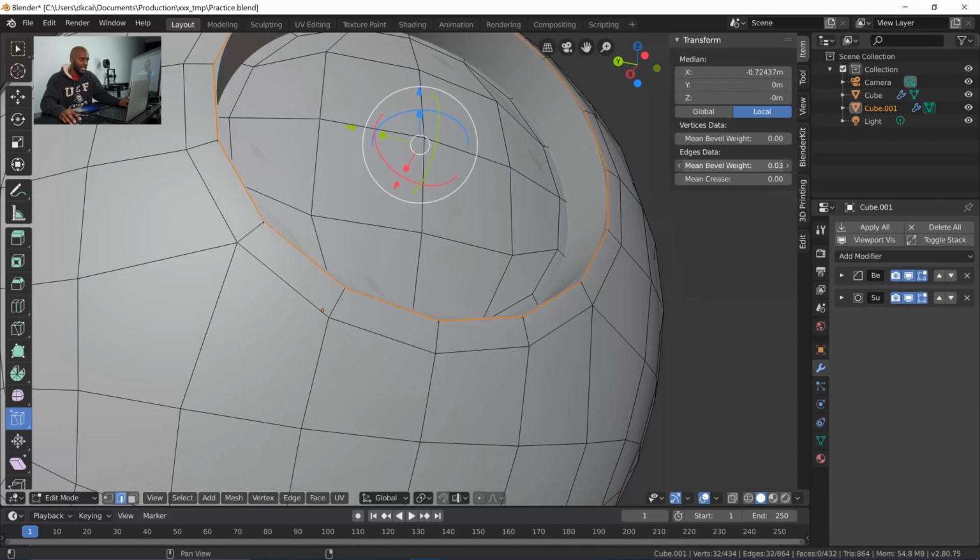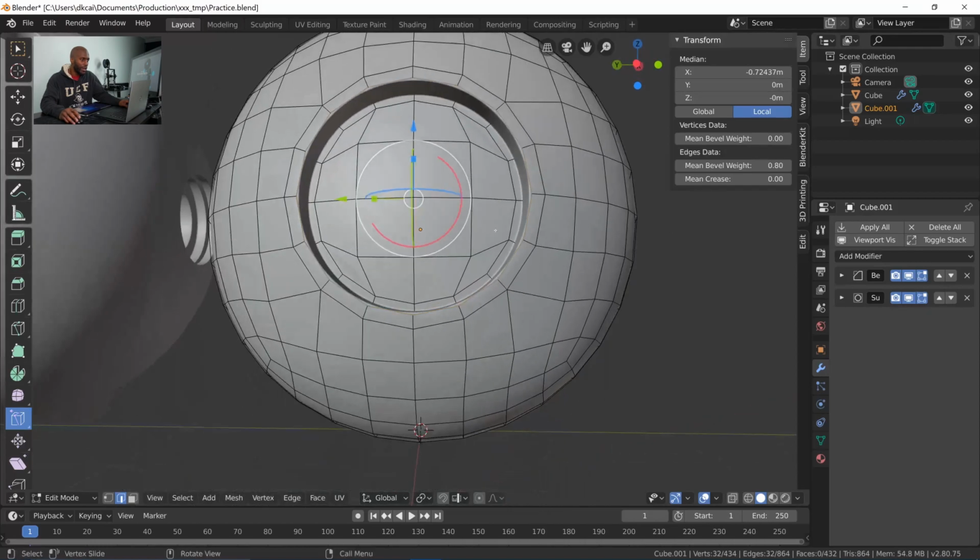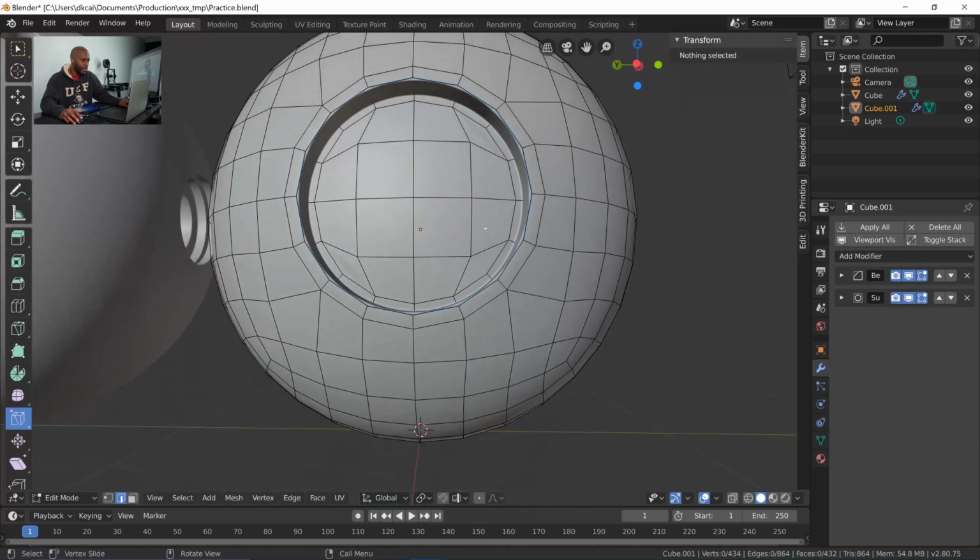So as you see, it influences it. And sometimes if you go all the way to 100% or 1, it gives you some artifacts. So I like to usually go down around 80, and that gives me pretty good results. So I just kind of keep it at 80 all the time.